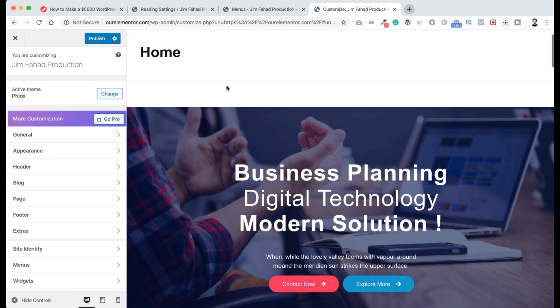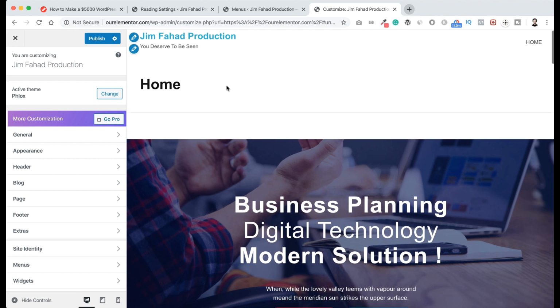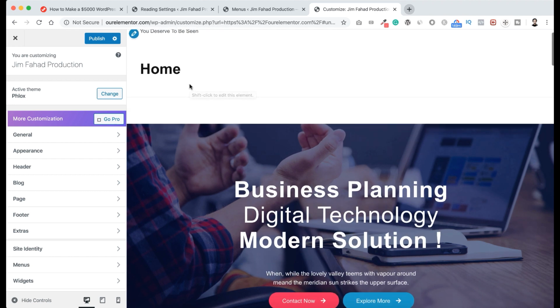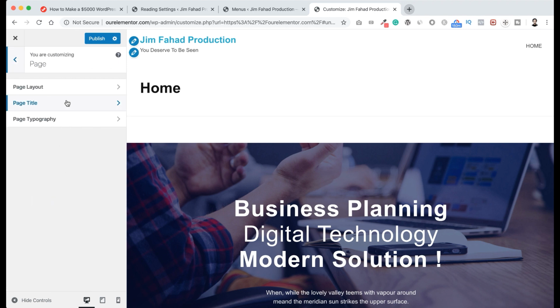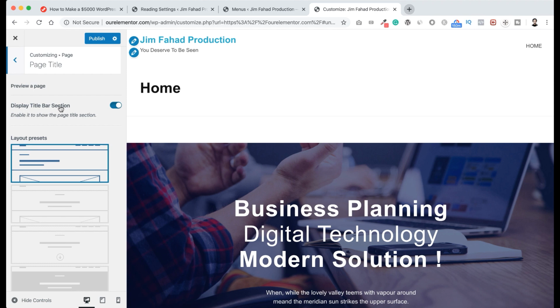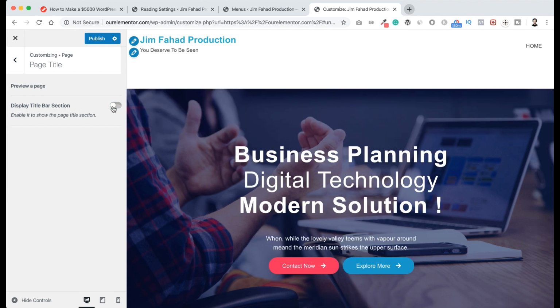Like here you see in the home page, this text home looks so weird. So if we want to remove this home text from the customizer, from the left you can see here page. Let's now click here on page. Now click on page title. Here you can see display title bar section. Let's disable this. Now that weird home text is no more.